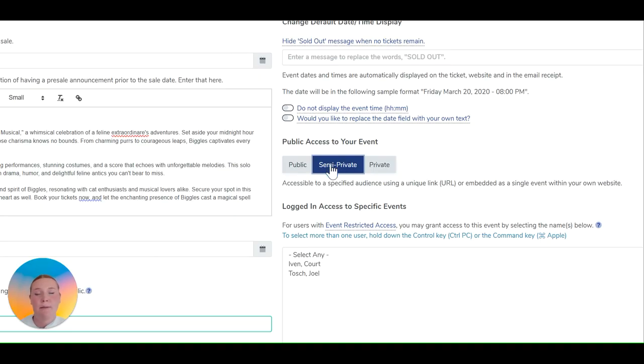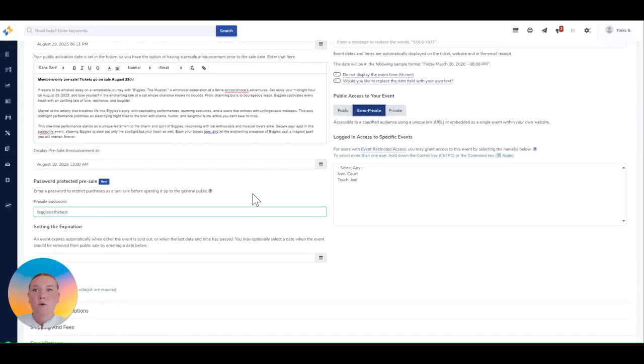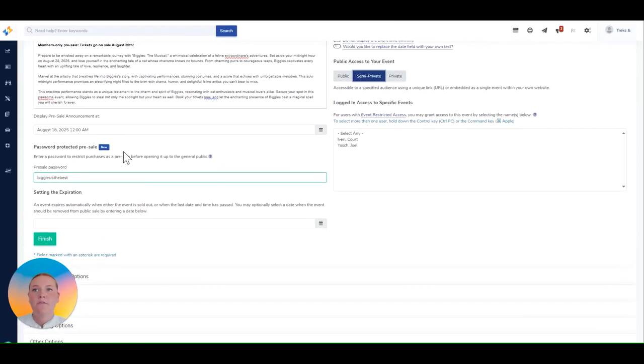Then you can do this semi-private option and just email the customers that you want to be a part of that pre-sale. So that's this option. We're going to hit finish and put together this event.